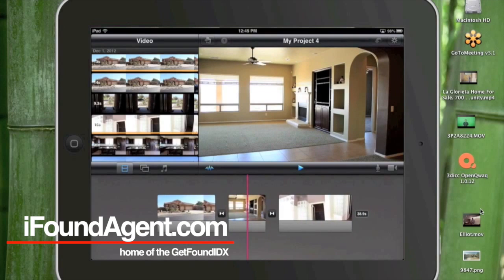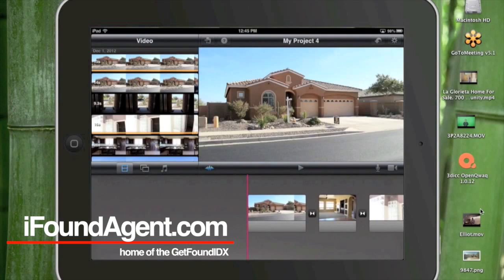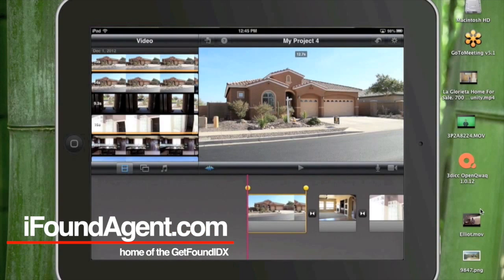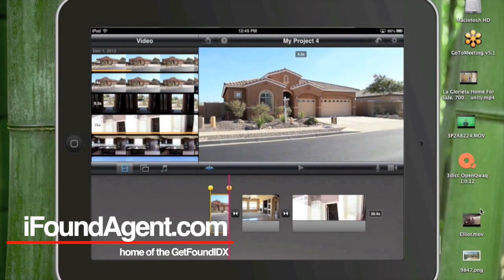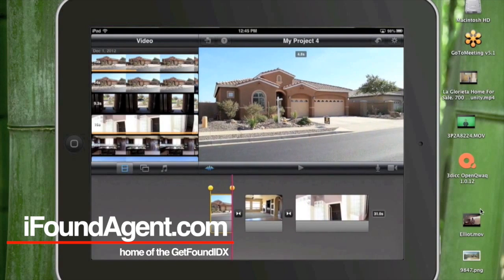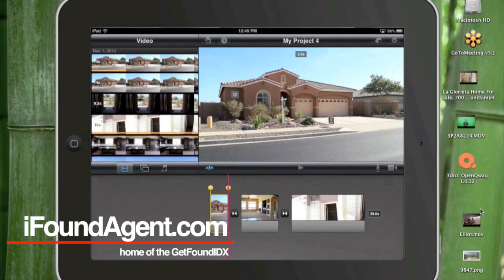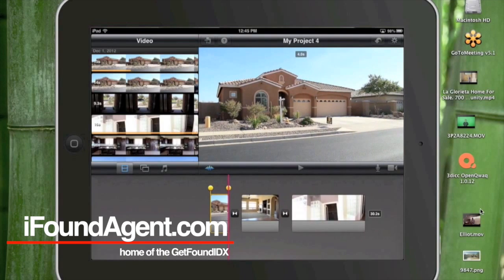That's pretty much with any clip I'm using in one of my property videos. So let's go back to the beginning, tap on the clip you want to edit, and I can drag on it to shorten it. If you look right above where it says My Project 4, it tells me how long the clip is. So I'm kind of dragging it. Right now it's 3.7 seconds, 4.6 seconds, and so let's make it around 4.